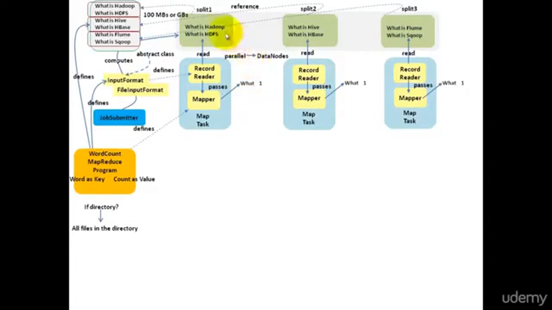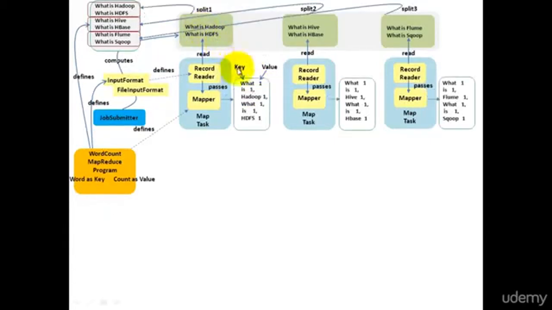In our example, the word what is encountered first. So the key is what and the value is 1. Next it encountered the word is. So the key is is and the value is 1 again. Next the key is Hadoop and the value is 1. Again it encountered the word what. So the key is what and the value is 1 again. Similarly, the mapper function in each map task will process the input split and emit keys and values.